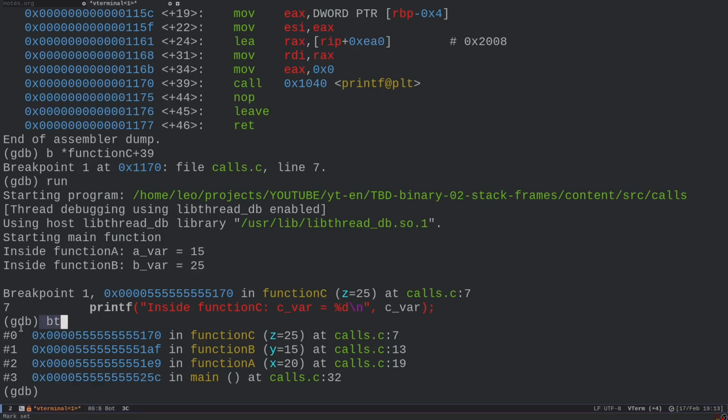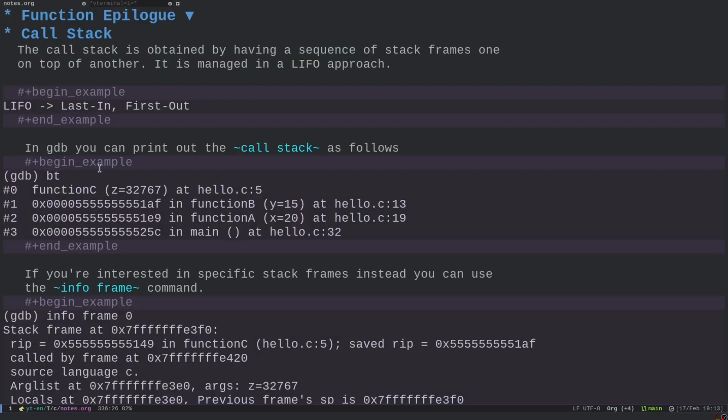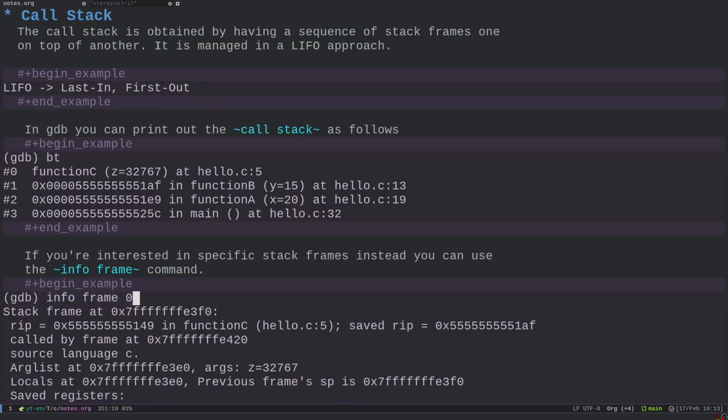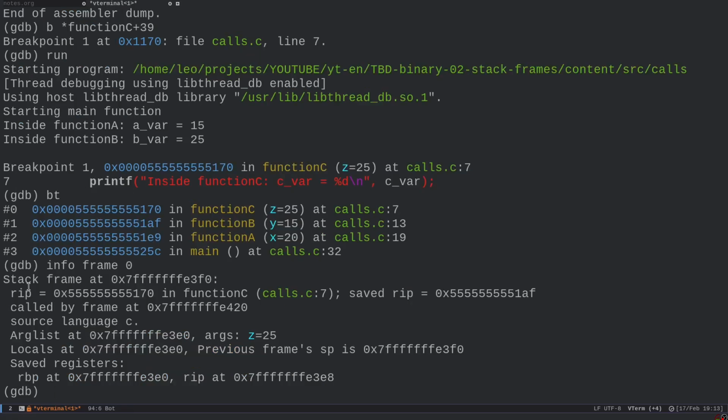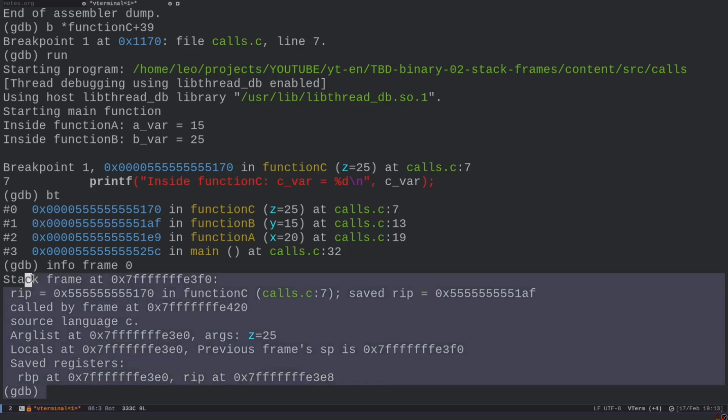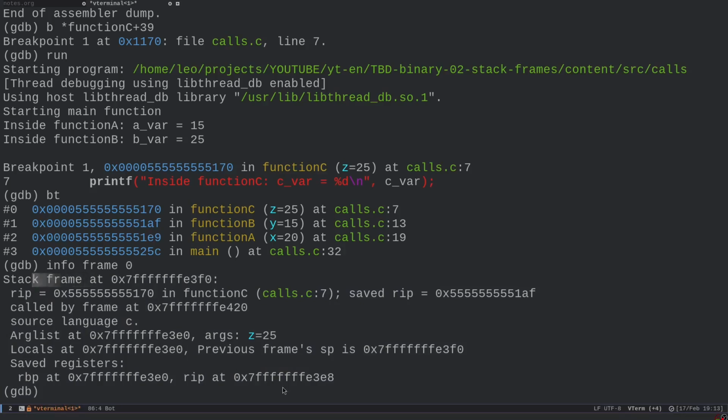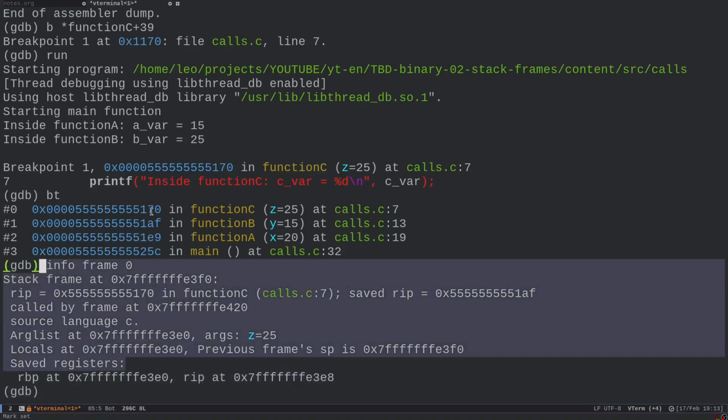So with bt, we can print out the call stack. If you want more information about a single stack frame, we can say info frame and then the index. For example, with this, we have the stack frame, the address in the stack, and that it is called by the other stack frame, which is 1 essentially. So we have the argument list and we have the local variables. And here we have the saved registers, RBP, RIP. So basically that's the idea. And with all this information, we can essentially reconstruct the flow.